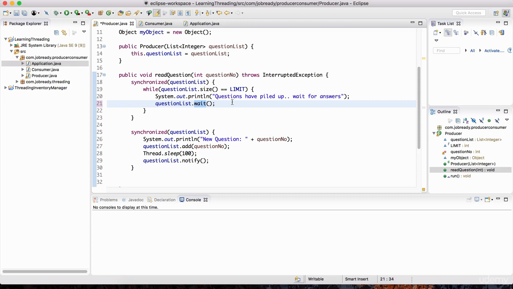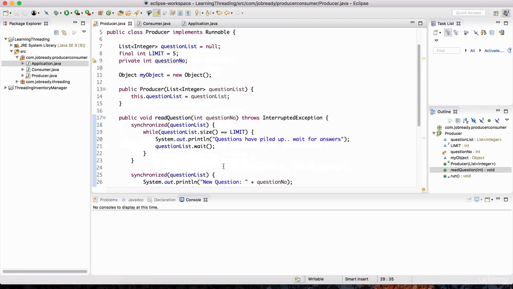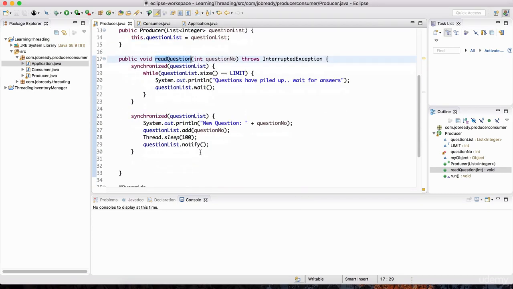There's also a notify all method that's used to notify all the threads that may be waiting. But we're just going to stick with the one that is related to this question list. Anything that is waiting for this question list lock to be released is going to be notified. And it's also important to realize that this wait and notify method can only be called inside of a synchronized block. Okay, so just keep that in mind. So there we go. We're done with the read question method.